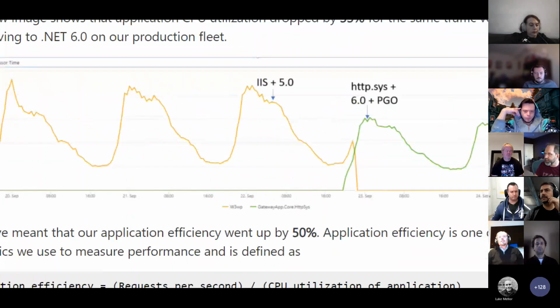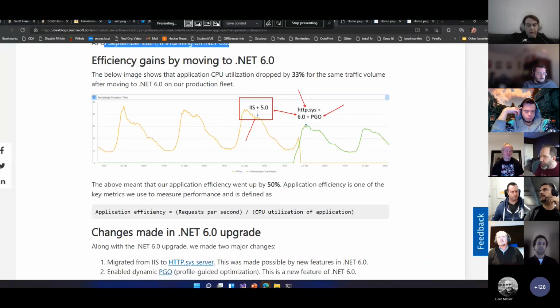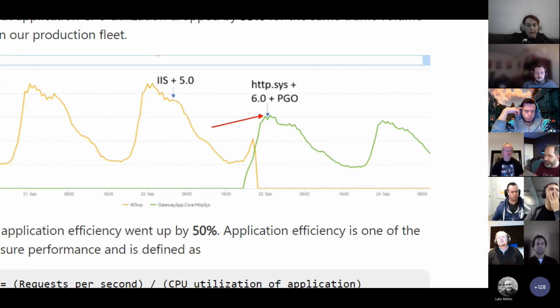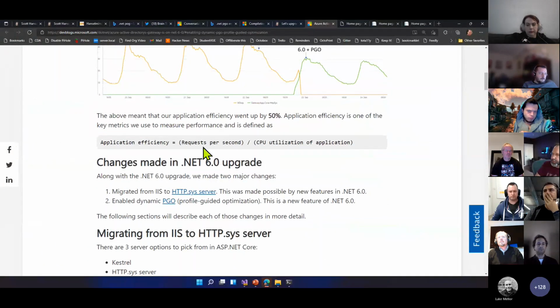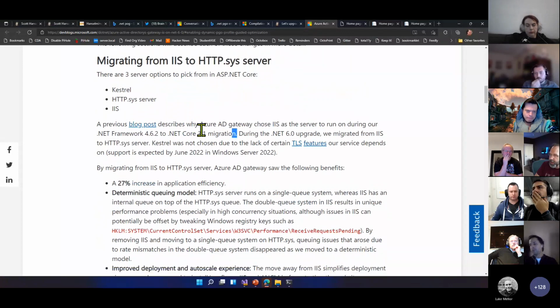Look right here. This is IIS plus 5, and here's that profile guided optimization plus removing IIS plus .NET 6. And they've gone from spikes into the 40–50% of processor time to their largest spike is at 30%. So they're saying that application efficiency, which is CPU utilization versus requests per second, has gone up 50% by simply moving over to that.